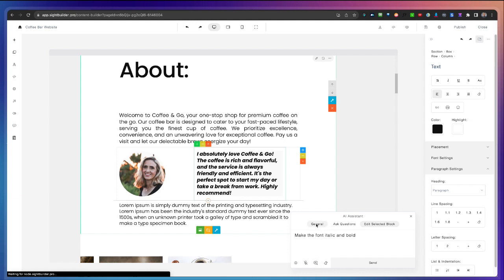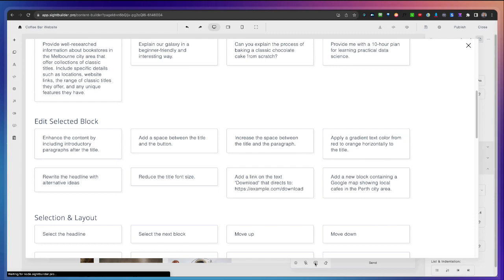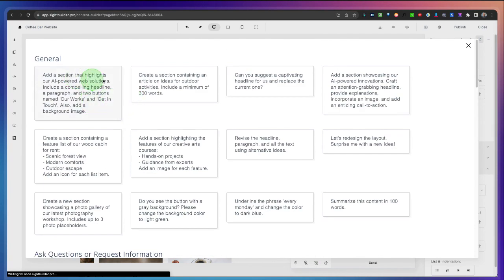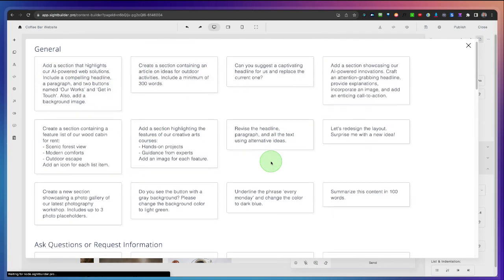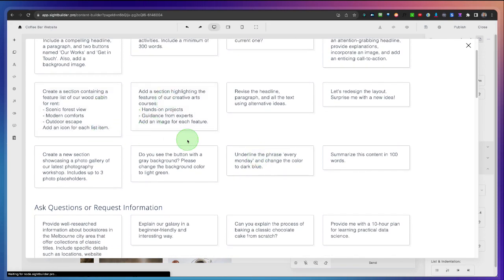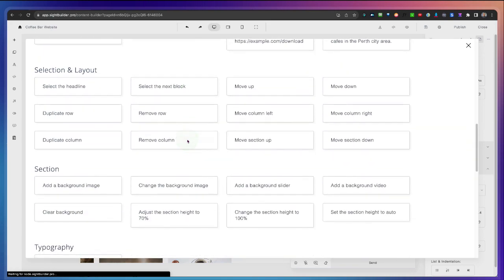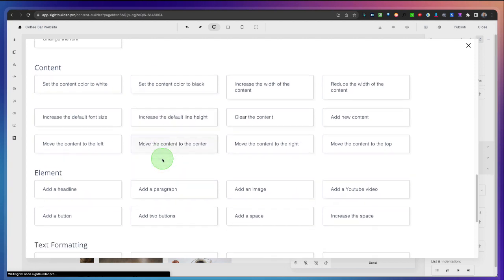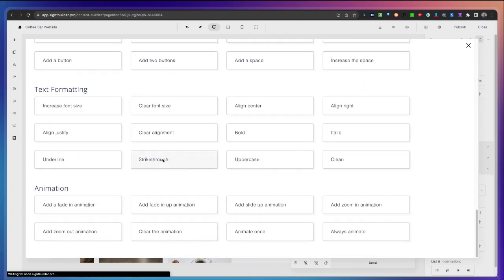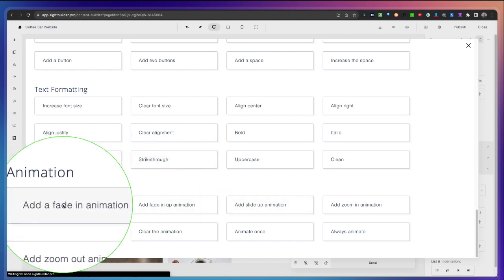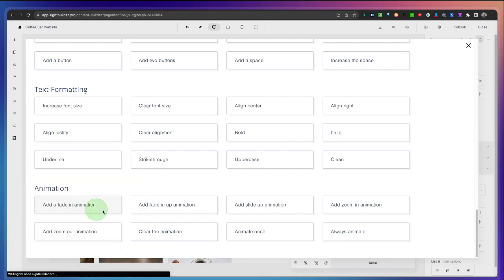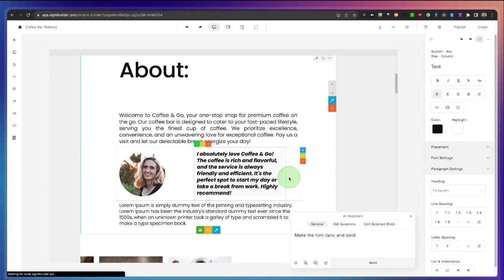So yeah, just go play around, click on General here, click on the examples here, just test them out, create a blank new page and try to play with this so that you get a good understanding of how this AI text assistant will help you to create your page. Like for example, animations as well, add a fade in animation. You can do that as well. So yeah, just go play with it.